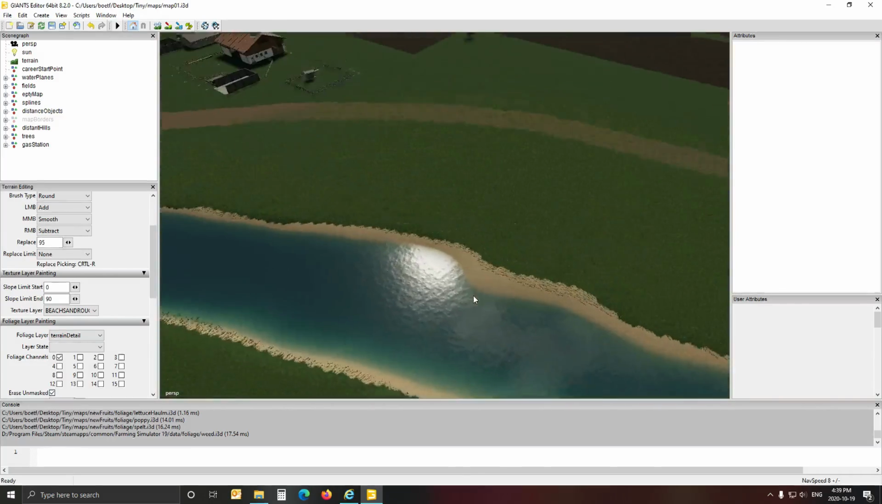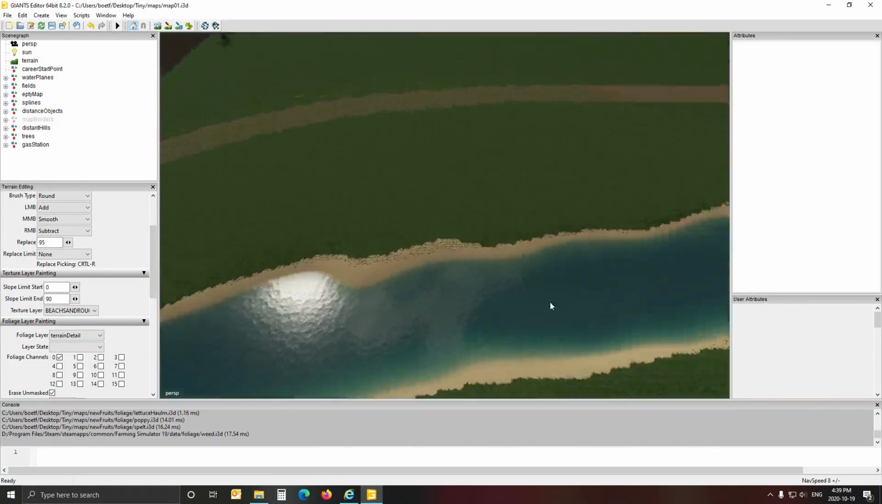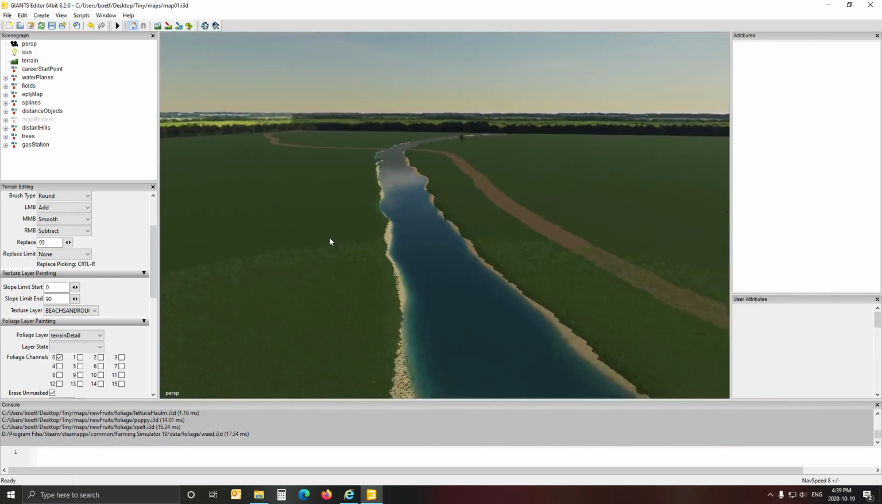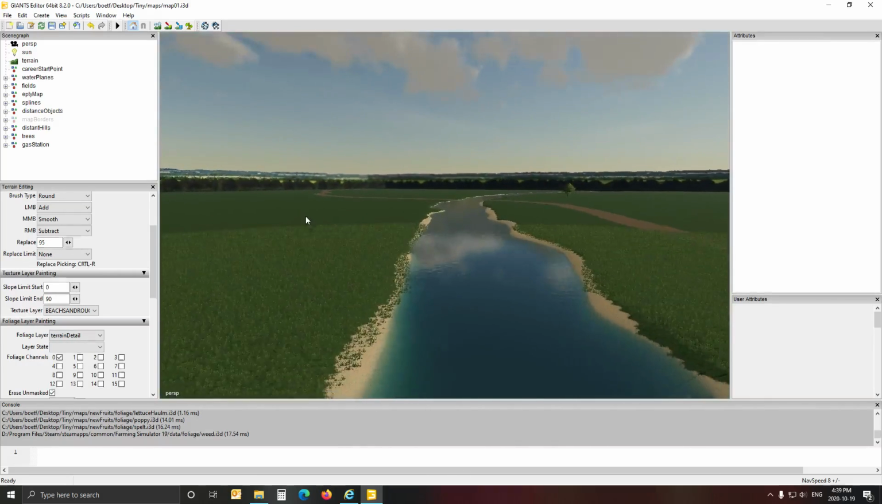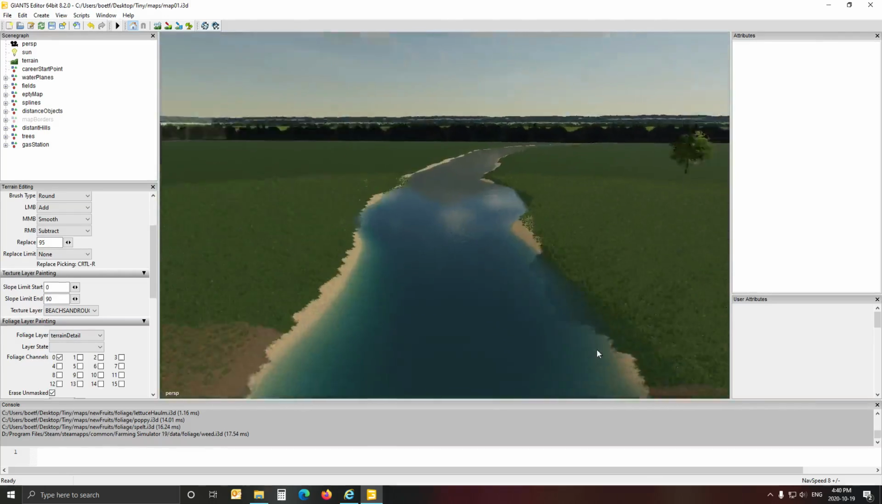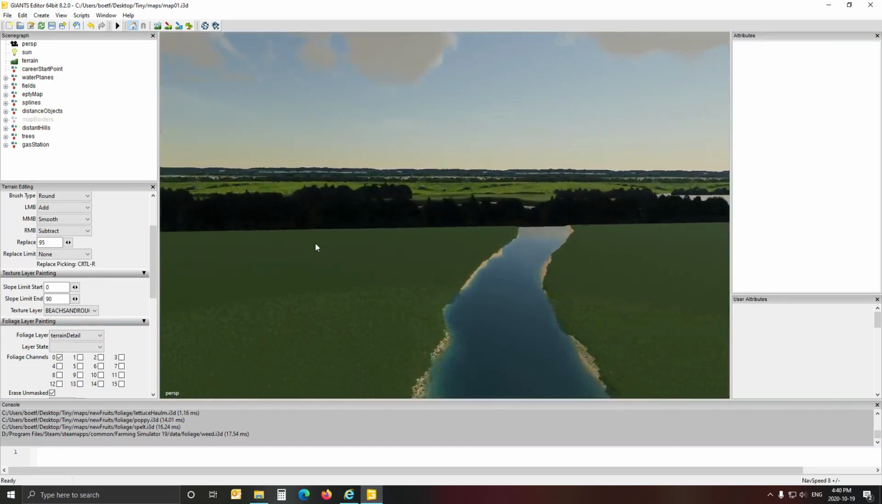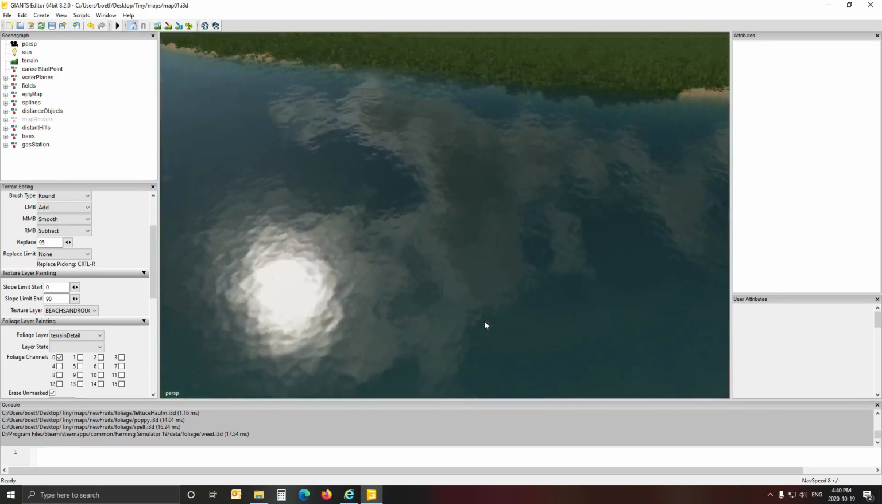And I like how the edges are not straight. It's not like you've built a channel. It's more like a real river, with the little edges and things. Yeah, I think that is sufficient for what we wanted to achieve.